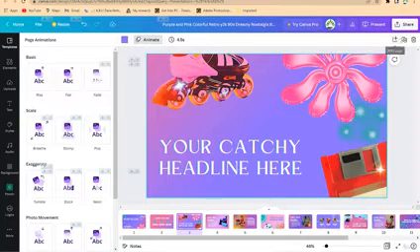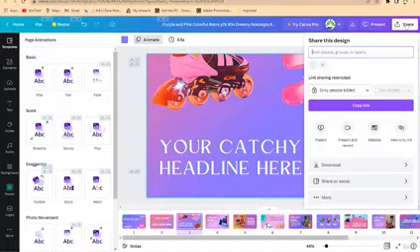You can add a page from here, and you can duplicate a page, or you can delete a page from here. Canva is actually very, very nice, and you can easily download this also. You can download this after you finish your design of the slides.